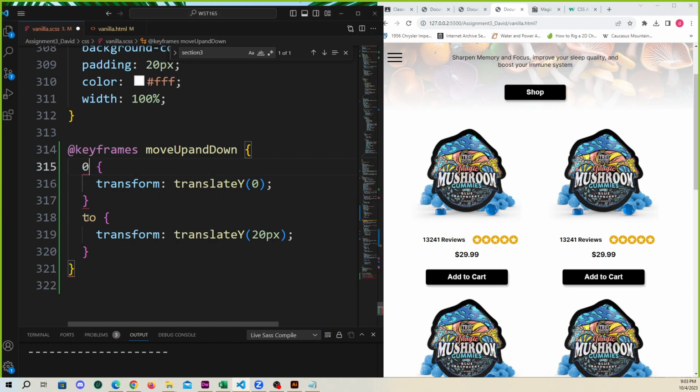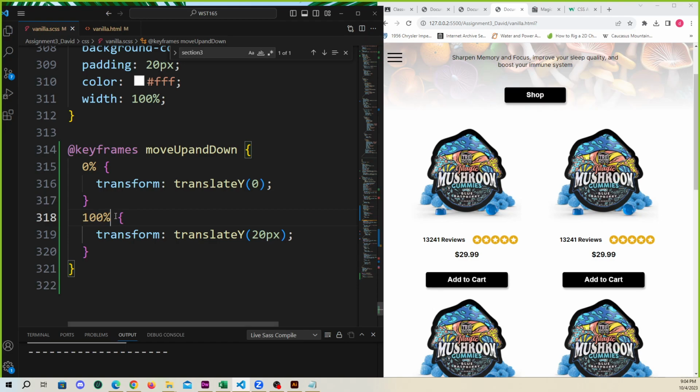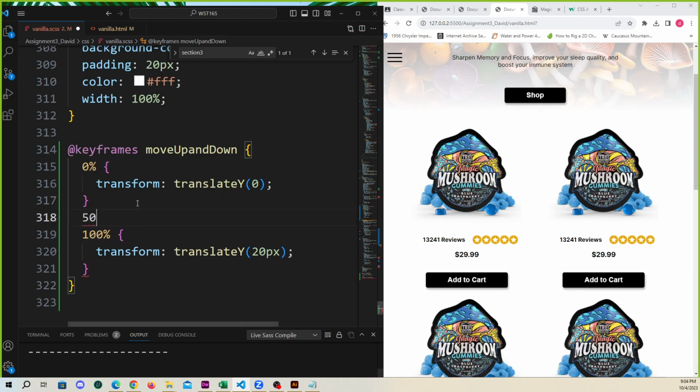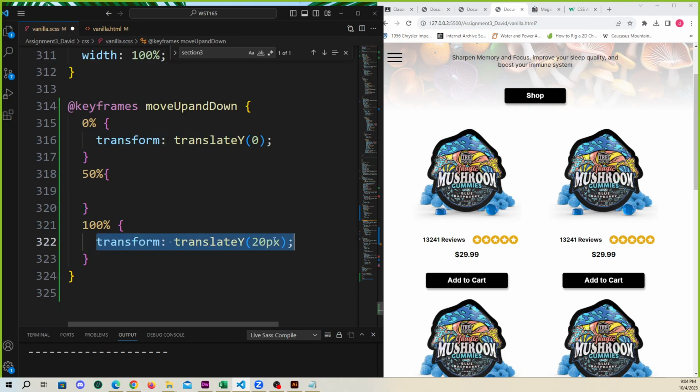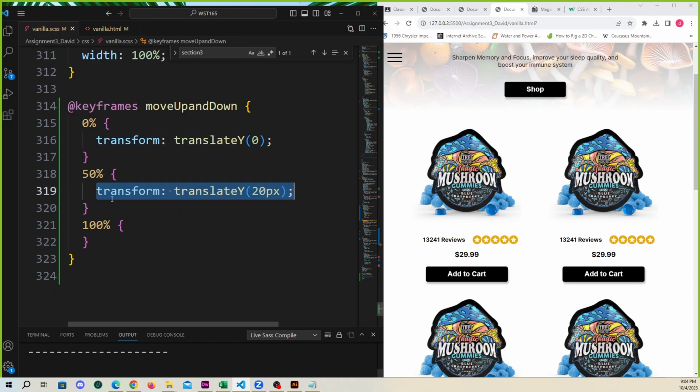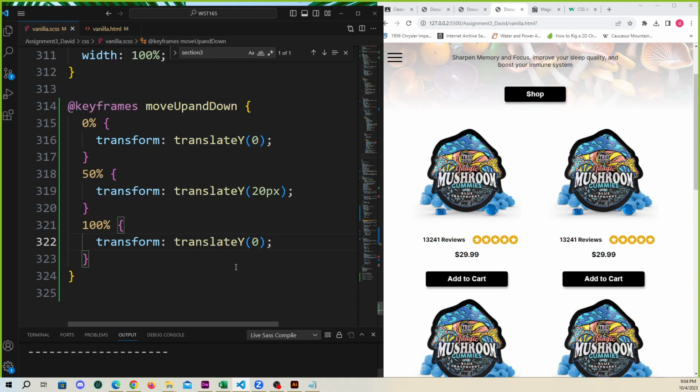So if I did 0% to 100%, it should work exactly the same. But with this, I could also add a 50%, and then make the transform translate 20 pixels at 50%, and then at 100%, make it go back to 0. That way it'll move up and down, not just down and jump back up.